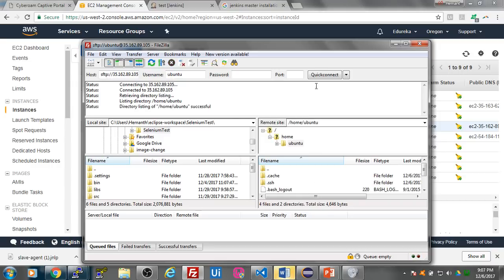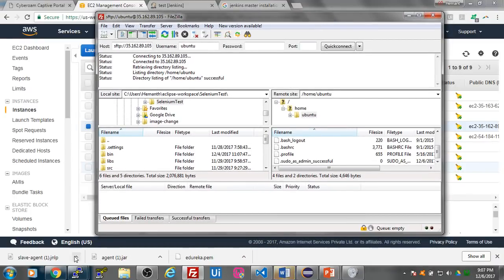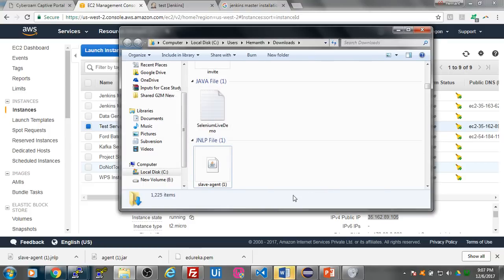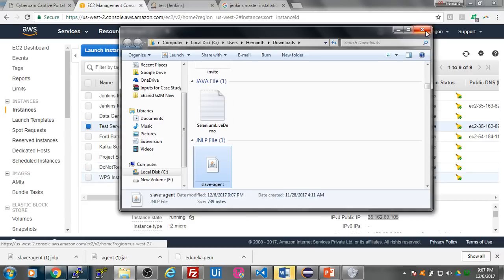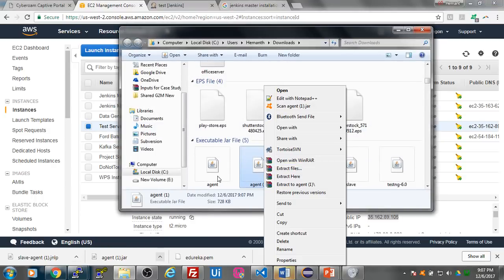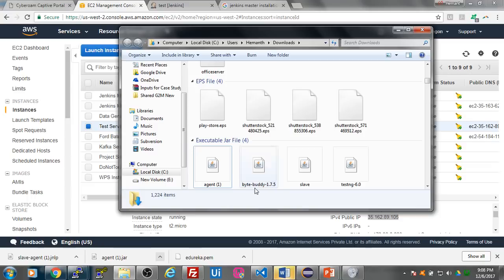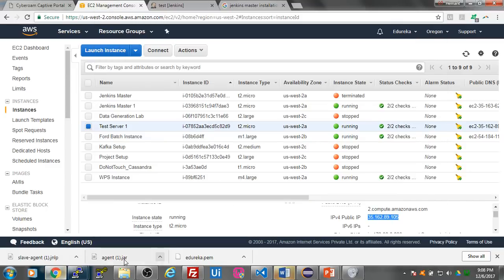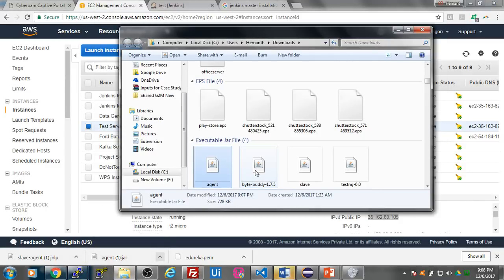All right, so I am in my Ubuntu machine right now, and these are all the files in my home directory. Now I want to copy these files over there. So let us first rename these files to the standard name, which is this, and let us rename this file as well. The standard name is agent. Let us copy this to our Ubuntu machine. All right, so this file is going. Let us copy the slave agent as well.